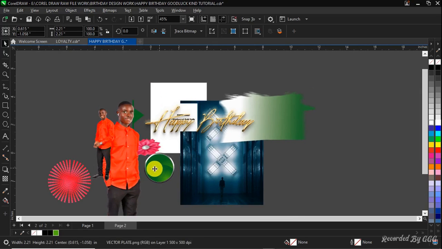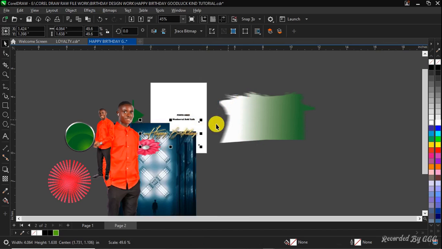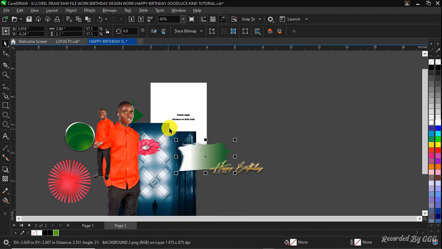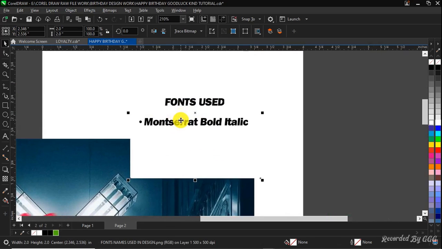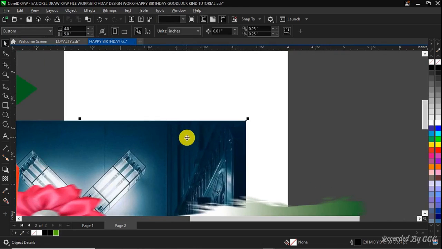So these are the resources, guys. Let me quickly arrange them. This is the birthday text. And this is the name of the font I use, Mozilla Code Tab. Kindly search for it online and download. If you already installed it, it's no problem.